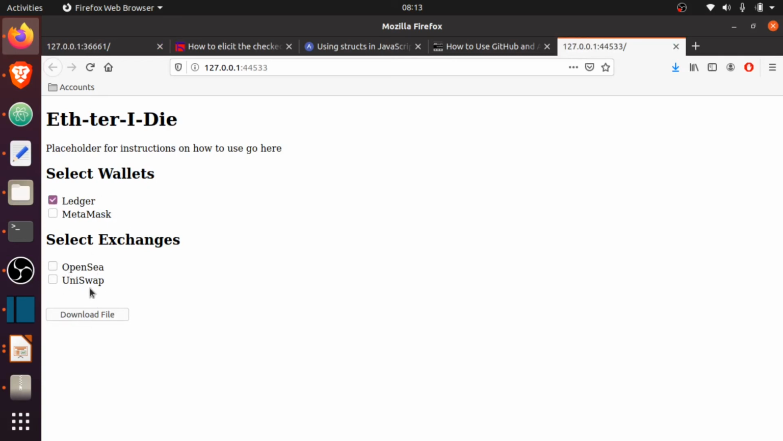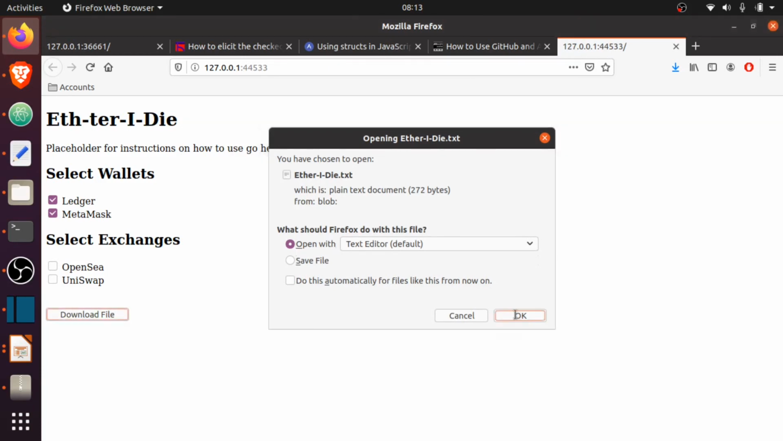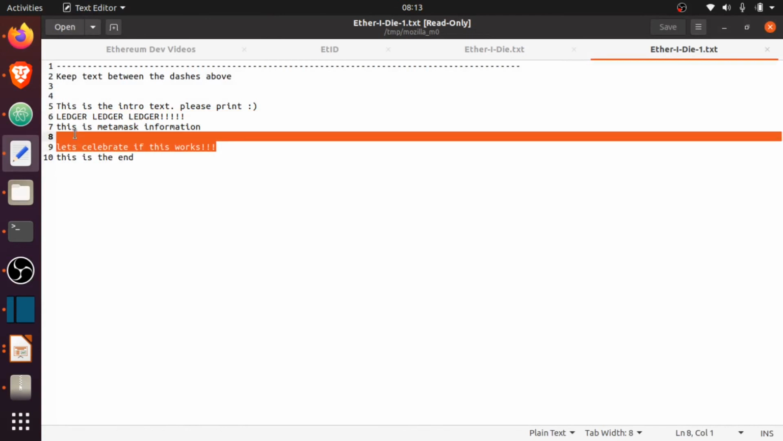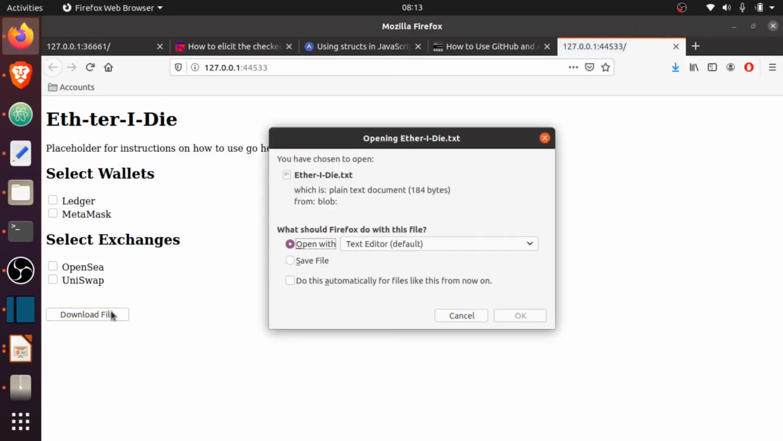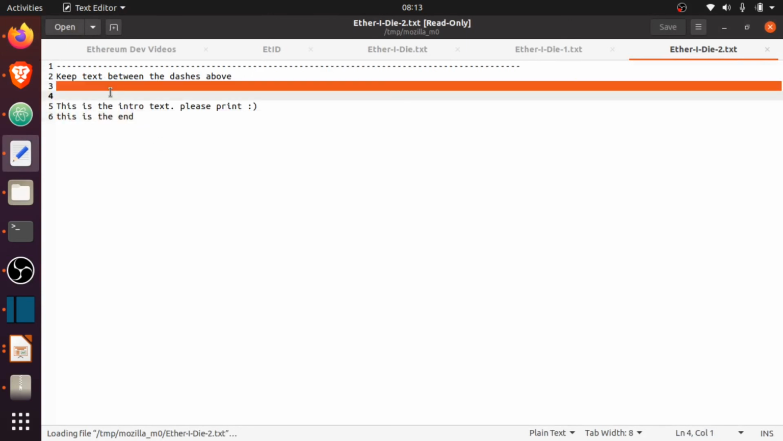OpenSea and Uniswap don't work yet, so let's select Ledger and MetaMask, download file, it works, OK, and then look, we've got Ledger and we've got the MetaMask information. And just to prove that it does work, even if I had nothing selected and we download the file, as you can see the file size is reduced and we have no DApp information in there.